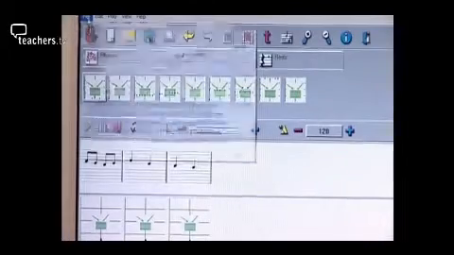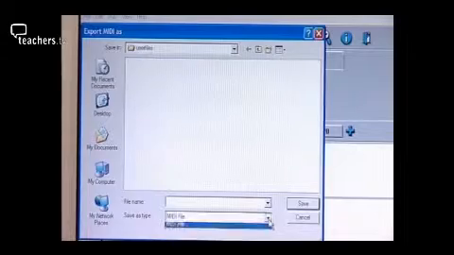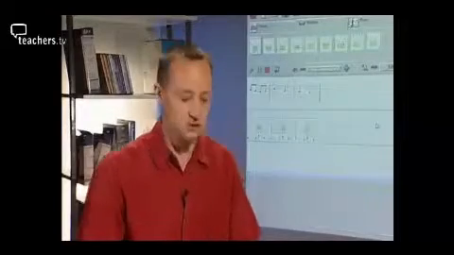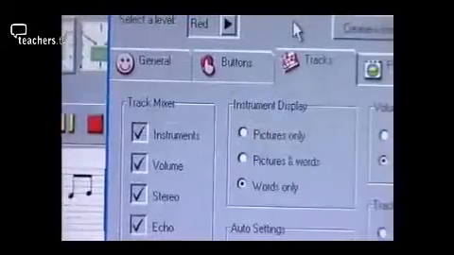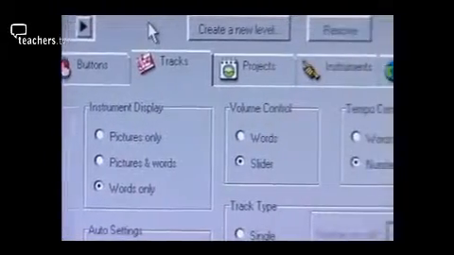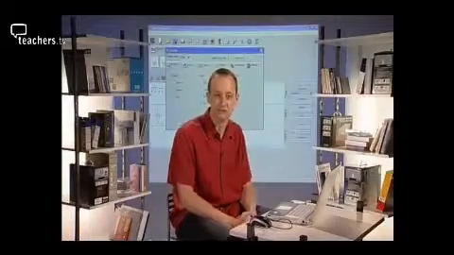And then when you finish your composition, you can export it as a MIDI file so you can play it in other applications. Well, just before I finish, I want to show you the teachers page, because this allows you to customize each of the levels, giving you complete control over the functions that are available to your students. And on that note, I'll hand you back to Hermione.